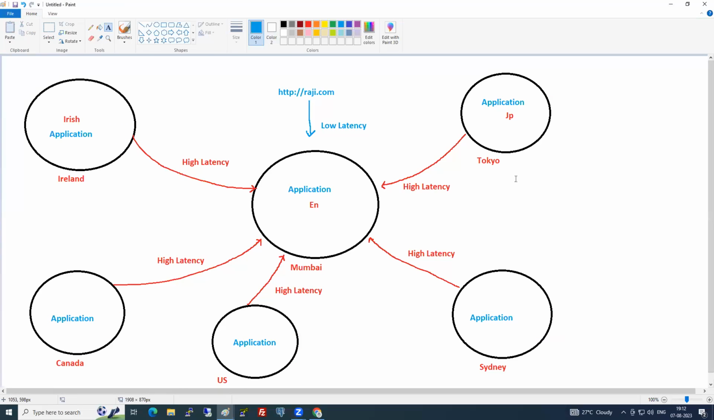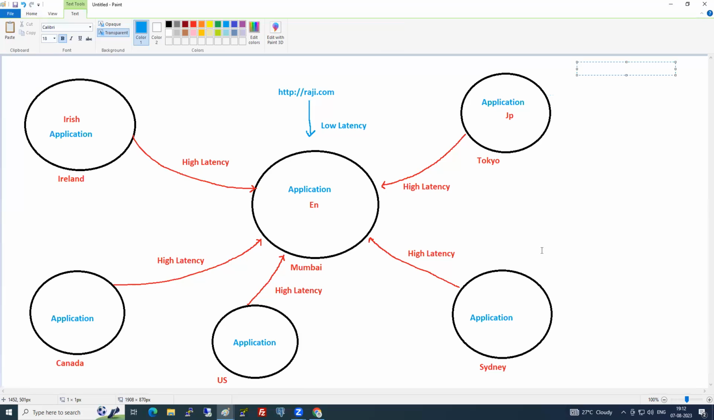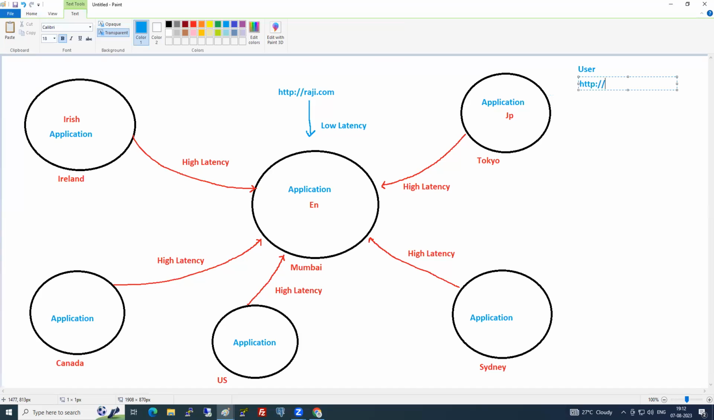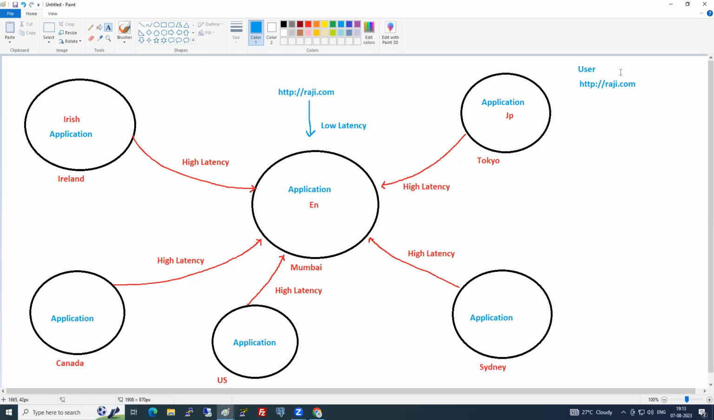So now our user is Mr. Ching Chong, typing http://. The request should come from where he should be able to access it. He is from Japan, so he is from Tokyo. So he should get a reply from Tokyo only. So how will our Route 53 send that request to the user?